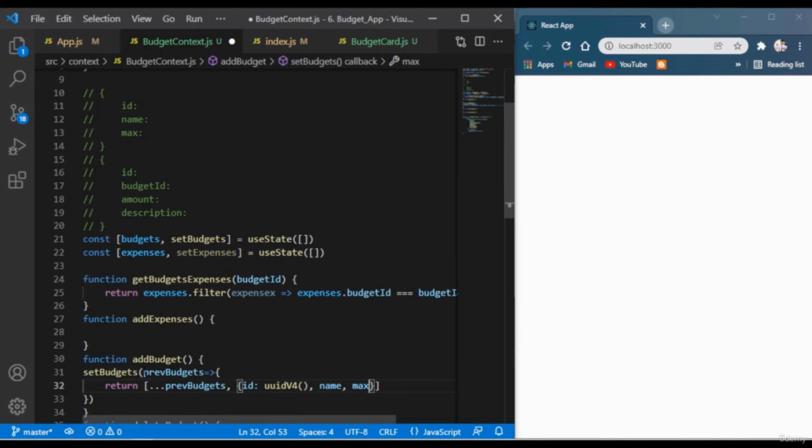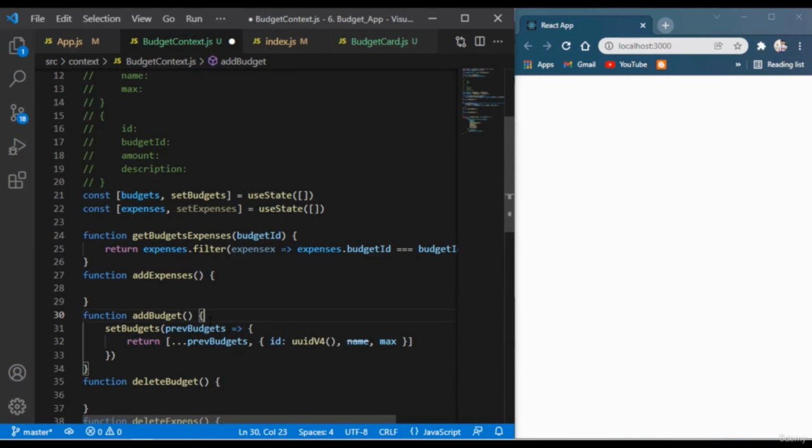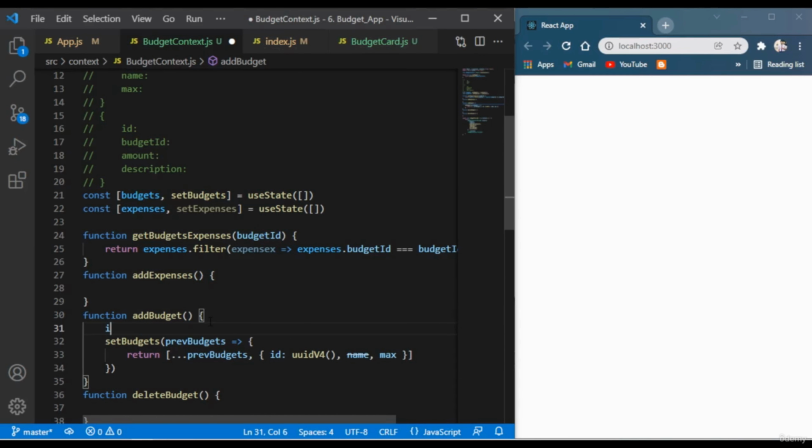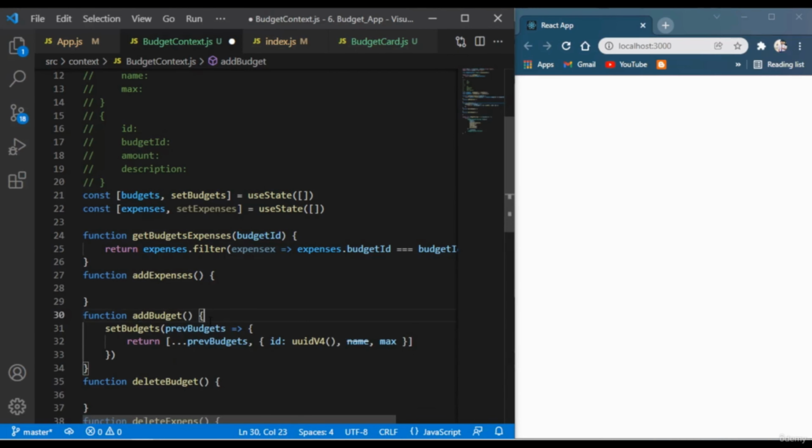But what if two budgets have the same name? So we have to check there. I will apply one condition to check if two budgets have the same name, and then do something else. To work with that function, we will set the logic, that is if our previous budgets, that is what we are actually doing. So we have to set the condition inside our set budgets only.